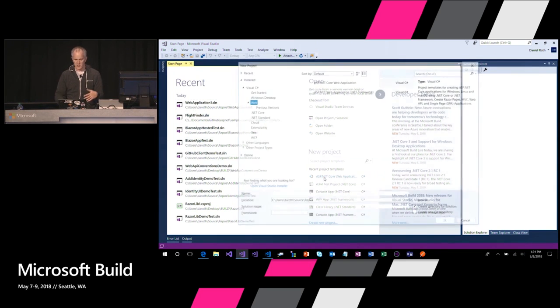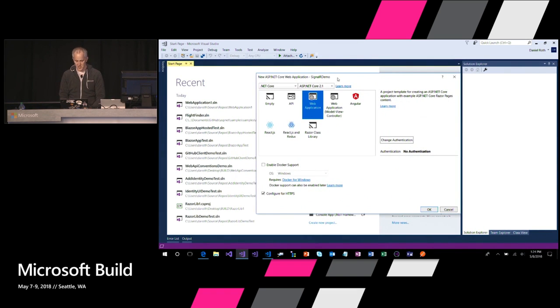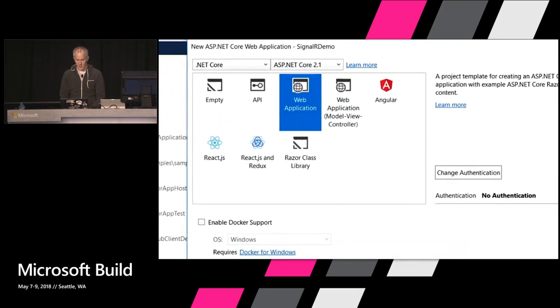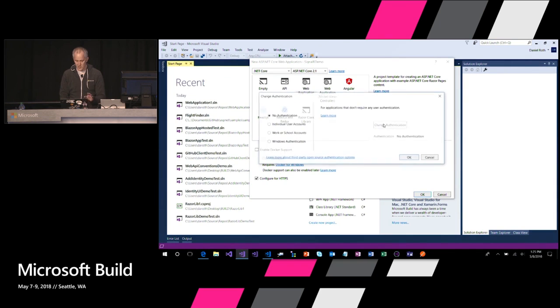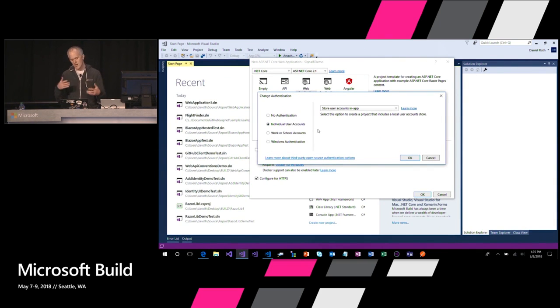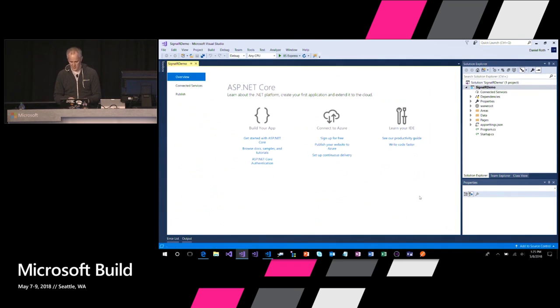My goal here with this demo is just to show you how easy it is to get started with SignalR. So let's create a new SignalR demo app. Okay. Now here's the File New Project dialog for ASP.NET Core. You notice I've got 2.1 selected at the top. I'm just going to create a web app, and I am going to turn on authentication for this app. Because what I want to do is create a simple chat app, and I want to take advantage of the user's identity as part of that application. So let's go ahead and do that.